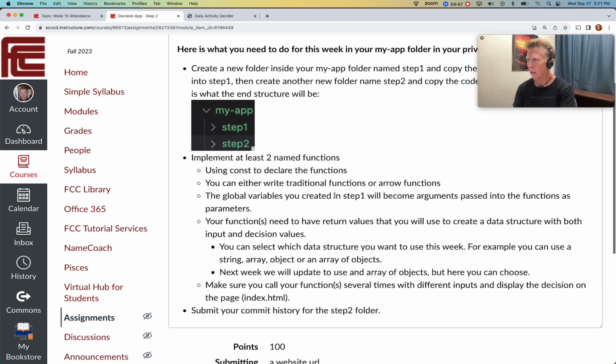The idea here is that you're taking those global variables you created in step 1, and they will become arguments passed into the functions now as parameters. Exactly how you implement that will be different for each student's decision-making process and how they want to set up their functions, but you need to have at least 2 functions. I think I ended up with, well, I'll show you in a minute. Now, your functions need to have return values. We covered that this week. So it's a good refresher to have, I think.